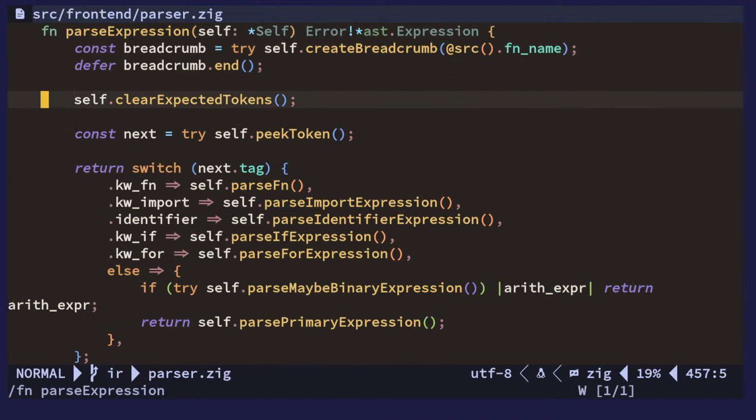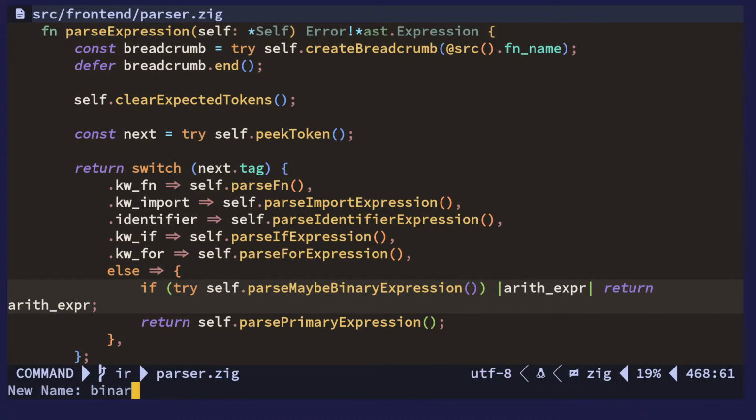Which is kind of strange. I mean, or maybe not, because it goes in here. Yeah. Oh shit, this is really old. This should be binary here.